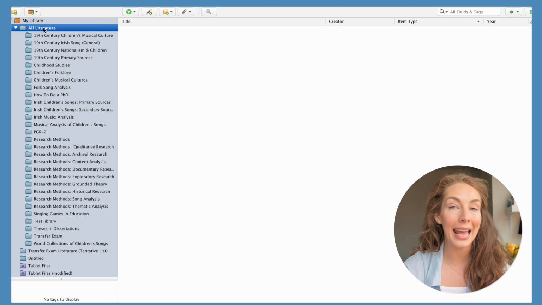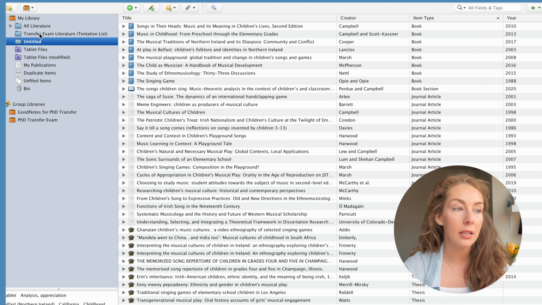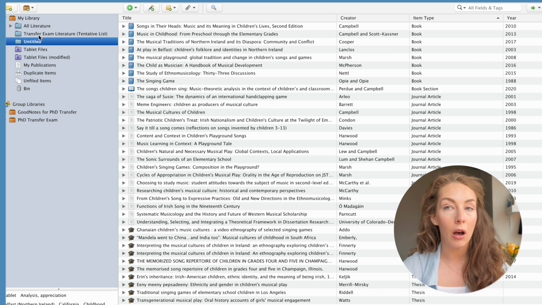I have a select number of literature that I want to summarize in that document, and I've put it in a folder in my Zotero, as you can see here. It's called PhD Transfer Exam Literature Review. And all of the sources that I want to take notes on in my Notion have gone in here. That is what I want to appear in my Notion. So how do I do that?